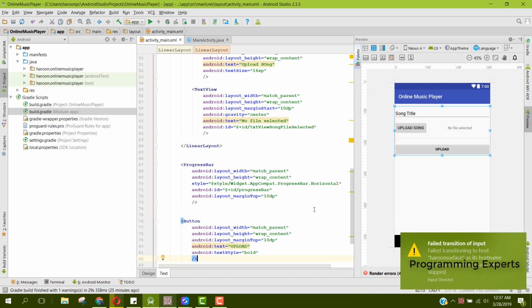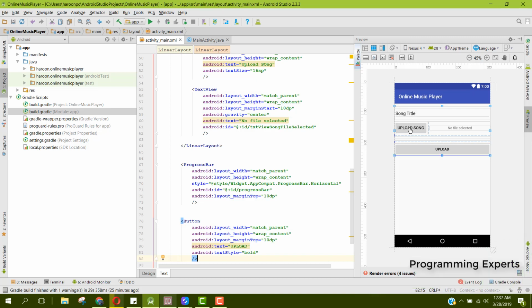So first of all, the user will enter the name of the song, then he will click on upload song, then he will pick the mp3 file from his phone directory. Then the title of the song will be shown here, and when he tries to click on upload, the song will be uploaded to the Firebase database.